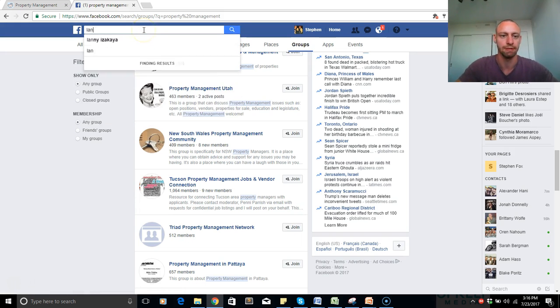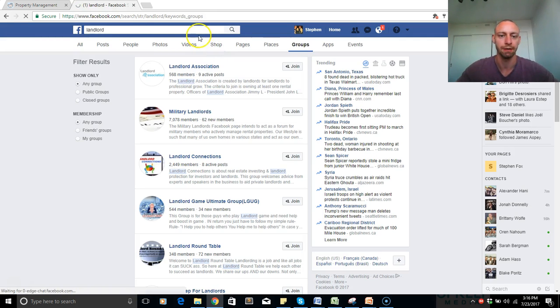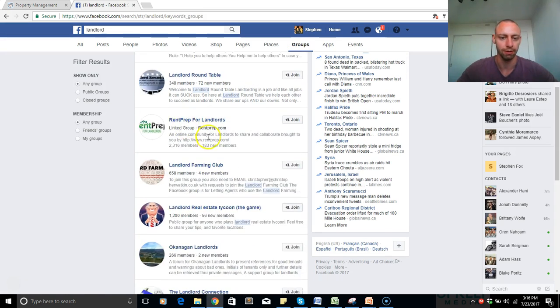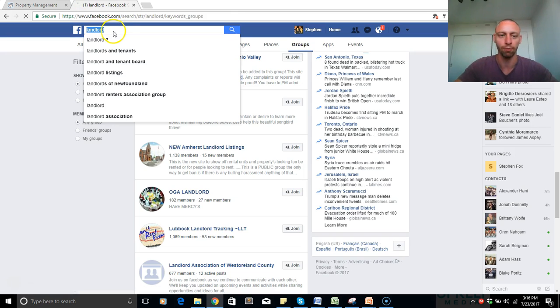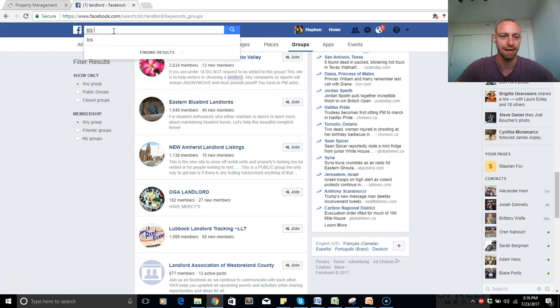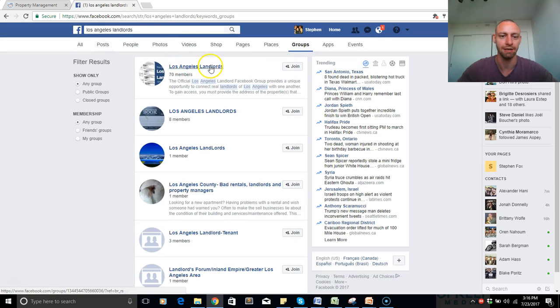You can also type in, for example, landlord, because that would be your ideal candidates for the people you're targeting. So again, you have dozens of groups, and you can even go even more specific. So let's say you're in Los Angeles, landlord. So there's literally Los Angeles landlord groups that has 70 members.